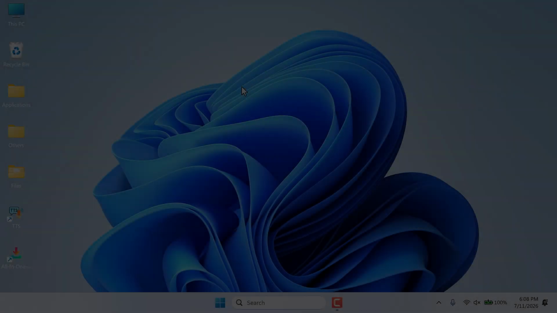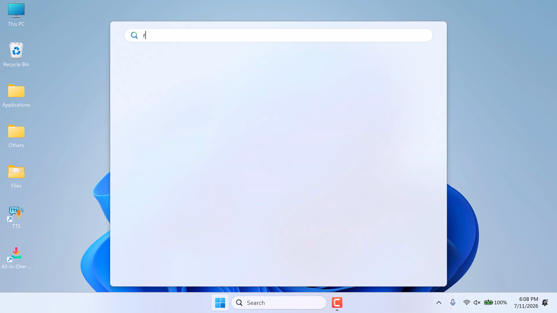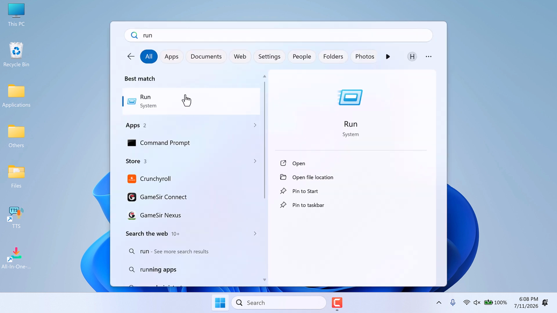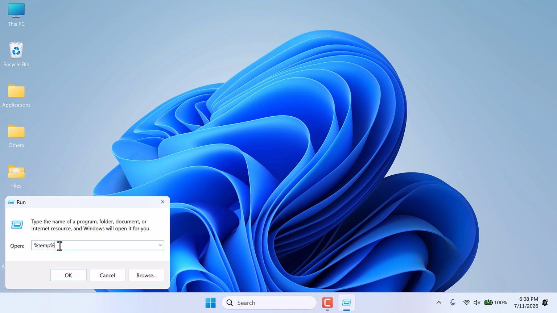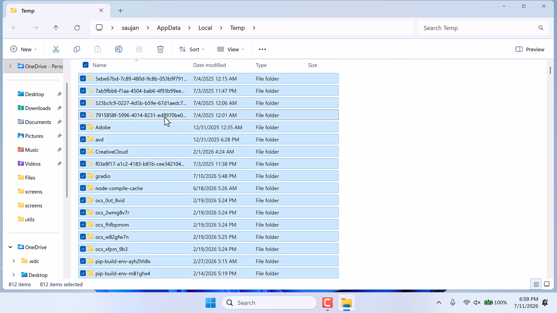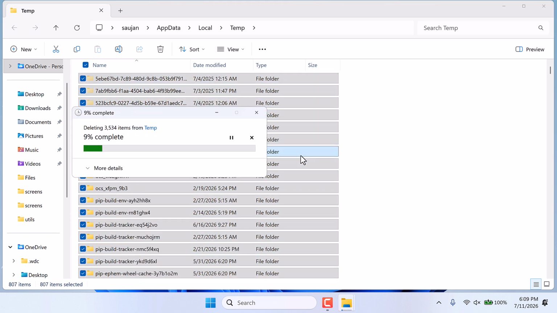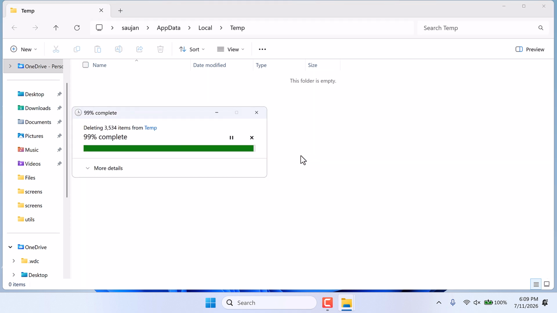Hi guys, here's a quick way you can clean your Windows PC. For that, go to the Start menu and type Run. Open this and first type %temp%, then OK. And delete all these files. Ctrl+A and Shift+Delete. Yes. If some files cannot be deleted, you can simply ignore it.